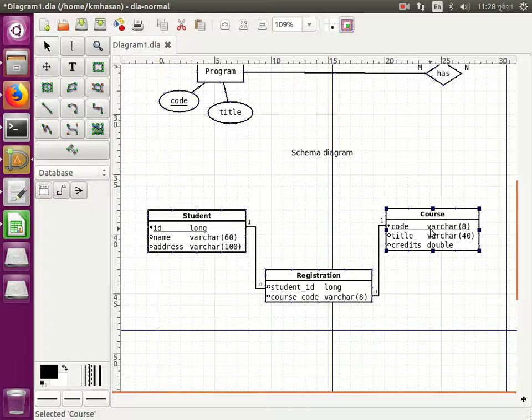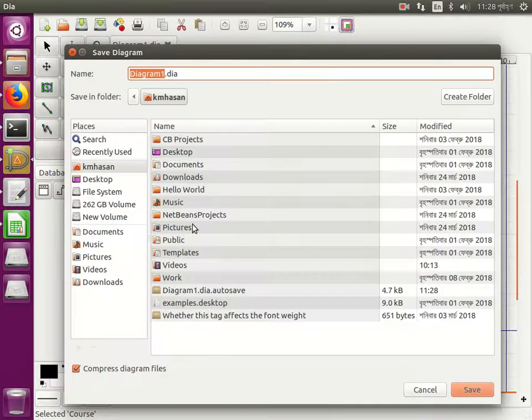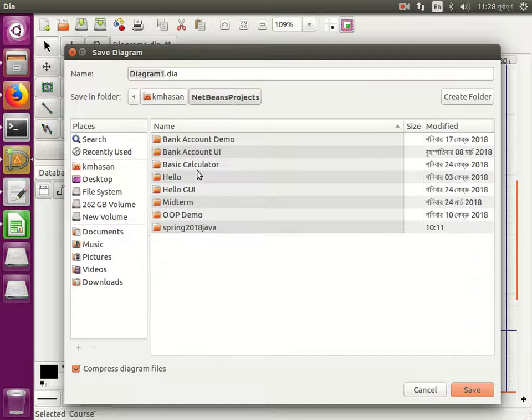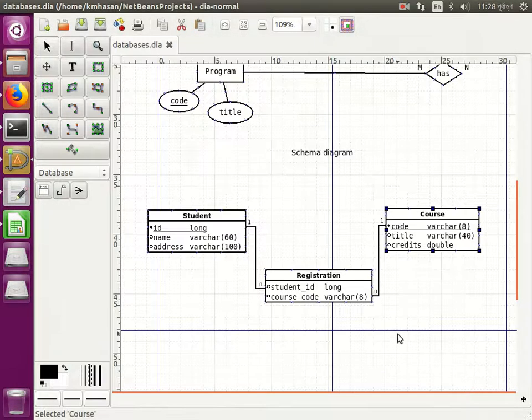All right. So let me save this thing so that I can use it the next day. So that's that.